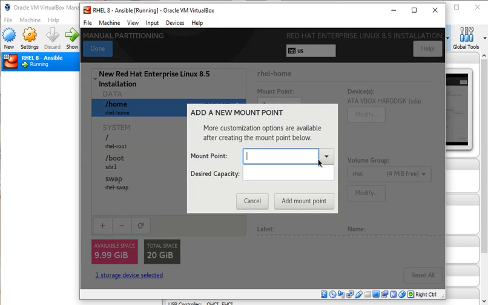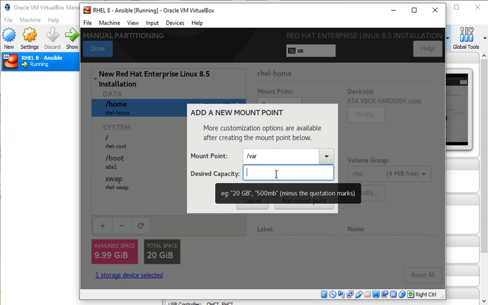Now swap we have already taken, so no need. Slash var. I have already shown you when I explained file systems and directories, etc. So slash var is where your server data, logs, and other temporary files reside. I'll make it 4 gigabytes.